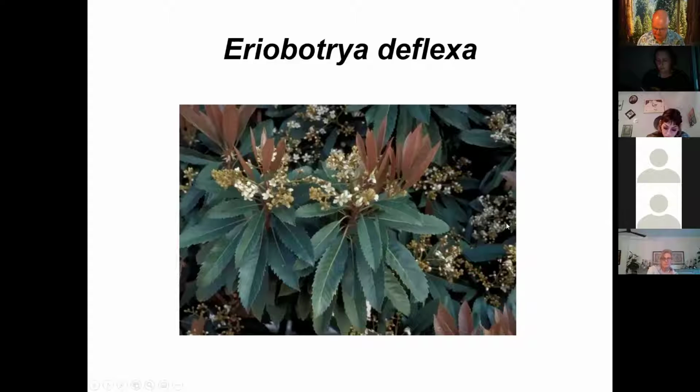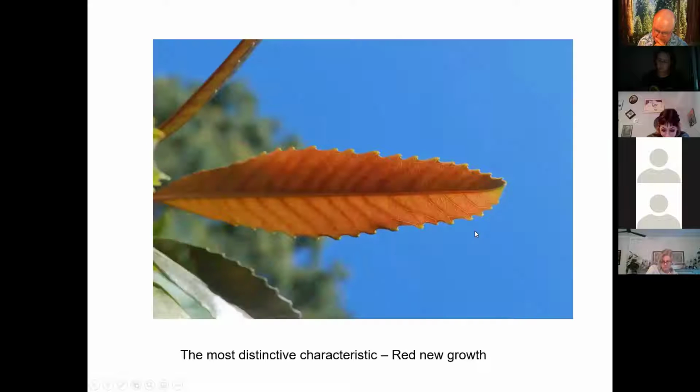Eriobotrya deflexa is the bronze loquat. Distinctive characteristic right away: the new growth is showy and reddish. And so this bronze loquat is kind of pointing to that. There are flowers and there sometimes can be fruit, but the fruit drops off pretty quickly. And sometimes you'll never see a fruit on one of these things. Look at these long leaves that are very coarsely toothed on the edges. Here we have a bronze new leaf close up showing the coarsely toothed edge.